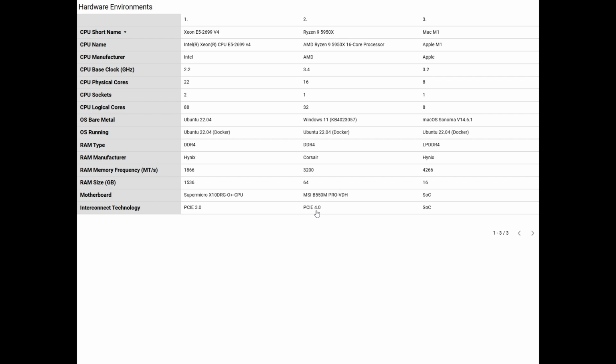And then this is PCIe 4.0. So it has a faster PCIe, and in theory it should be able to transfer data a bit faster in this case. And then we'll see if that actually comes into play when we get the results.